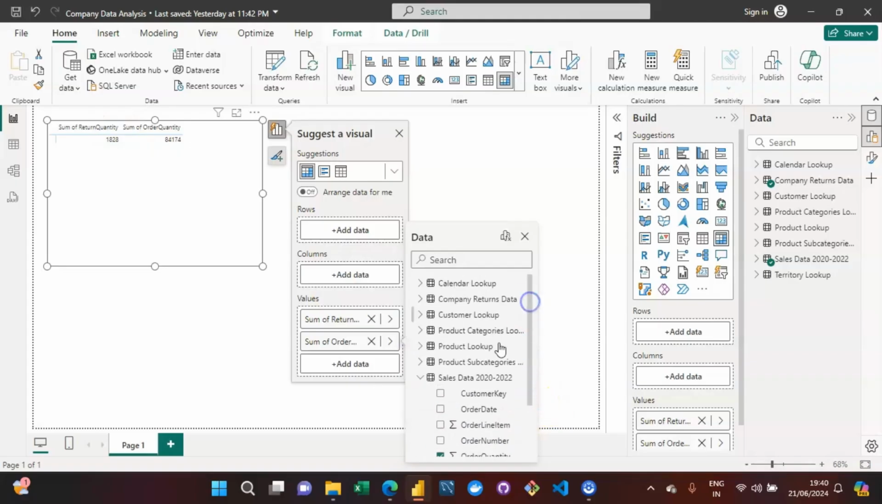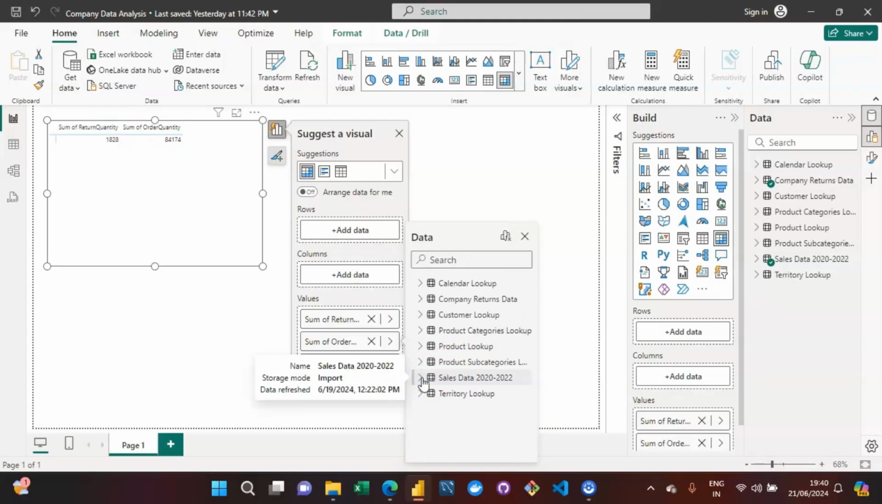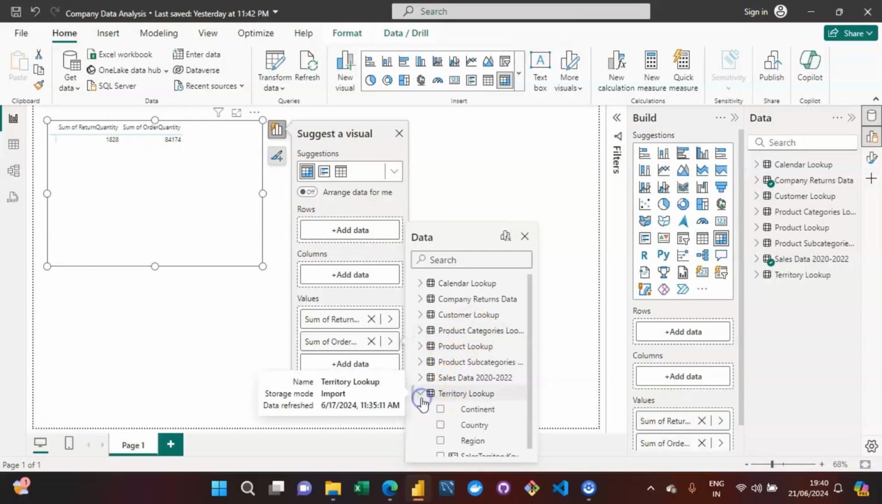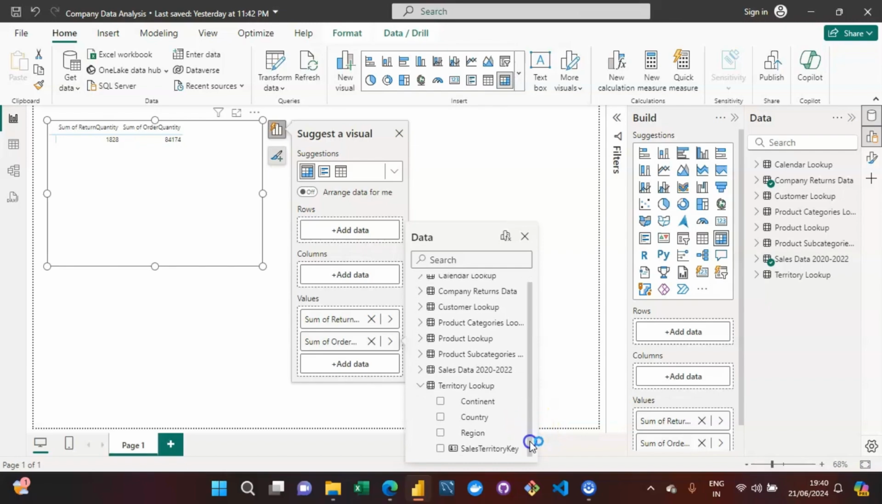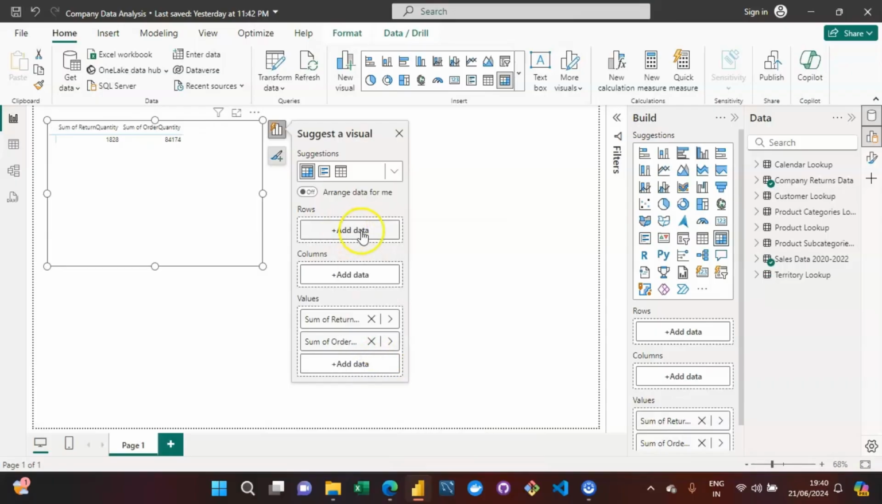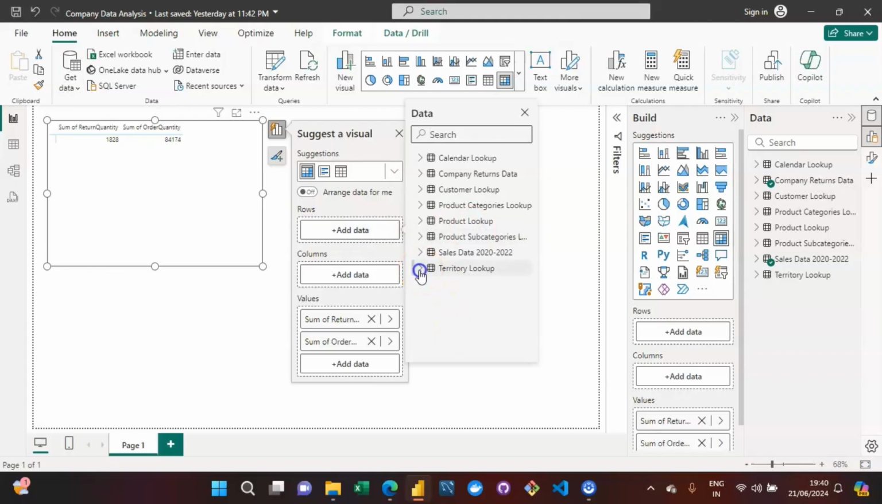So now, as I was telling you, the filter will be traveling from the dimension table direction itself. So let us go with this table, that is the territory lookup. And in the rows, you will be able to apply this specific filter. So let me go forward with this territory lookup and let me choose country.